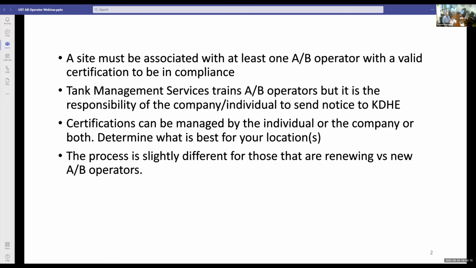So we do need some sort of record to be sent in, at least one valid record per site. Certifications can be managed by the individual, so the AB operator themselves, or the company, or both. We're going to go over that at the end. It's going to be the authorized user function. So determine what's best for your locations. You might be a large organization that's managing multiple AB operators and multiple sites.